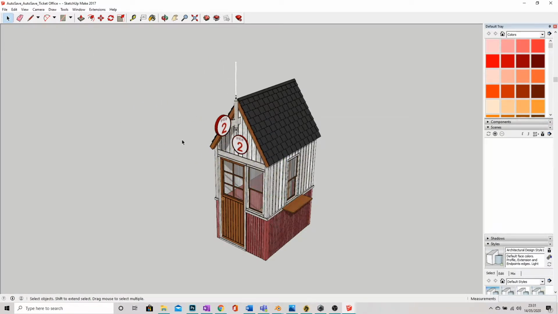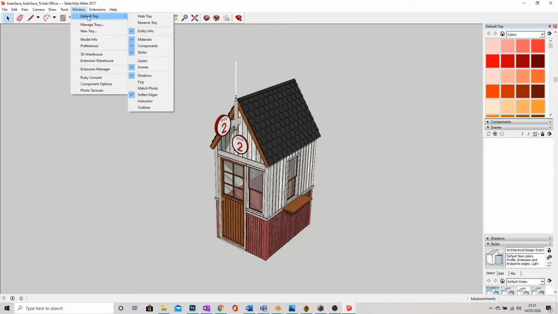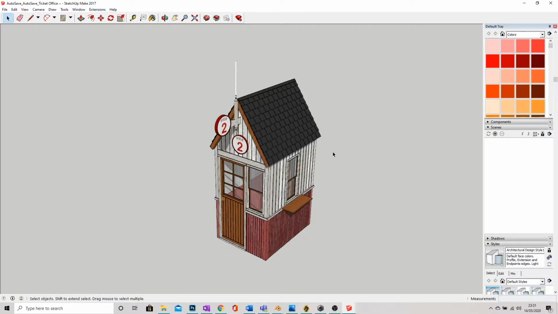The other thing you'll have to be familiar with is the Scenes tab on the right here. If you don't have that open, go to Window, Default Tray, and click on Scenes if you're on PC. If you're on Mac, just go to Window and Scenes will appear in the immediate drop-down menu. That's all we need. It's as simple as that.